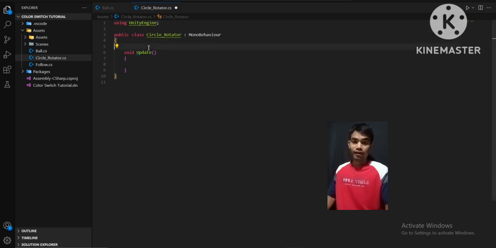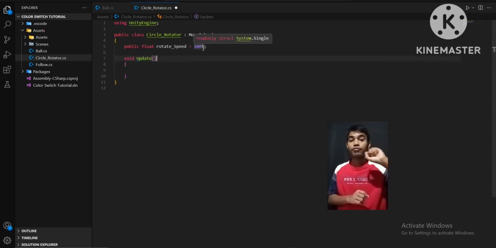Instead we need an amount for how fast we want to rotate that circle, the color wheel. So let's make a variable for it. Let's create a public float and call it something like rotate_speed, and by default I'm going to give it 100f. So as you can see, we have just passed 100 units to rotate that color wheel.